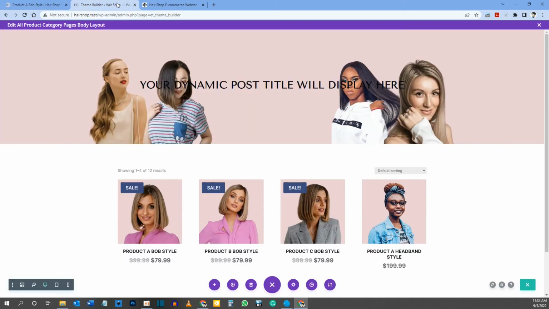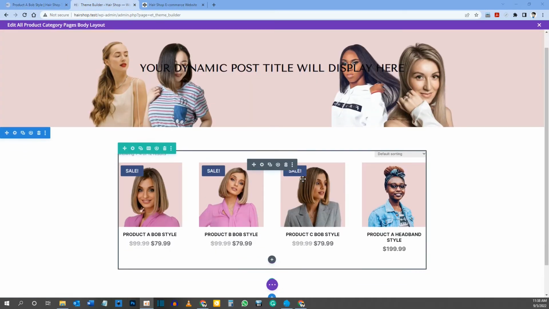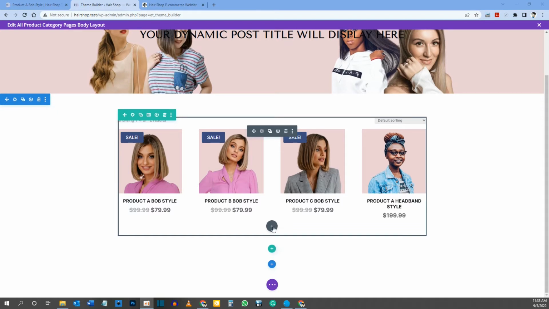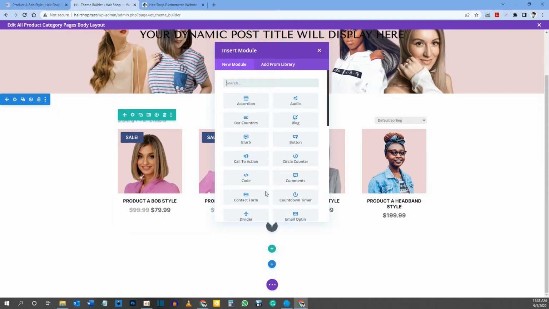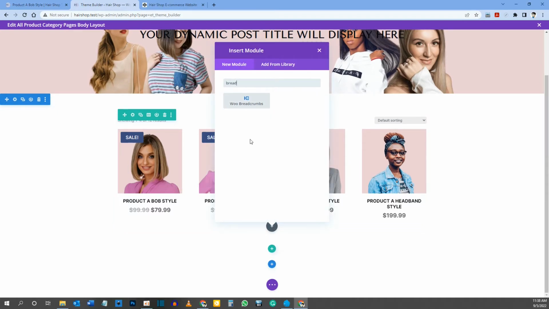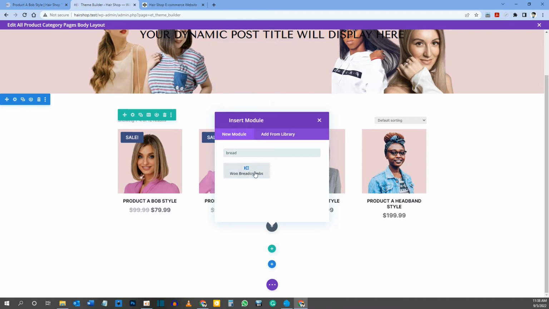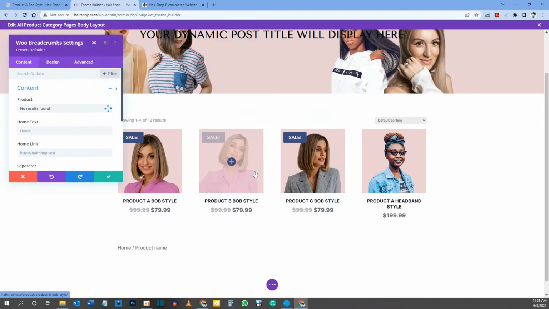So let's come to the theme builder again. Let's just add a new module by clicking the gray button here, and we want to search for breadcrumbs or bread. Then this should pop up Woo breadcrumbs and we can select that module.